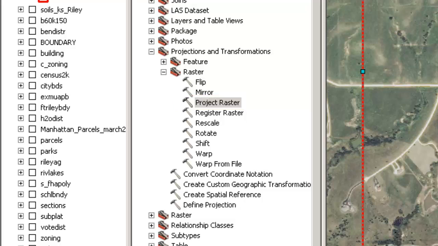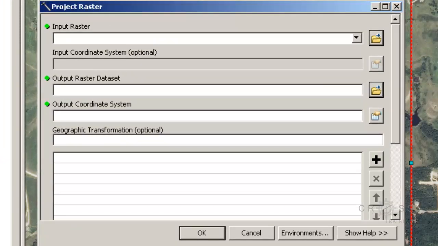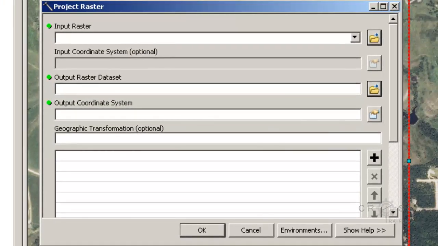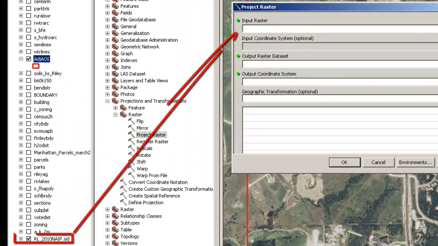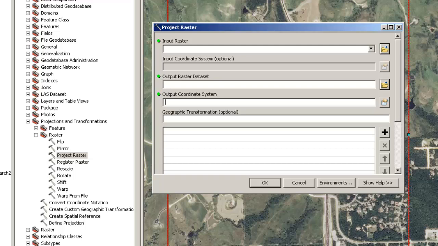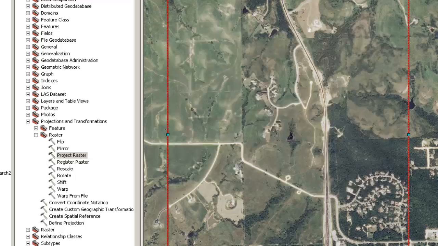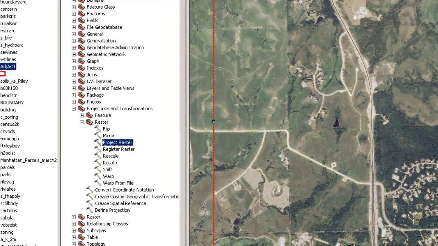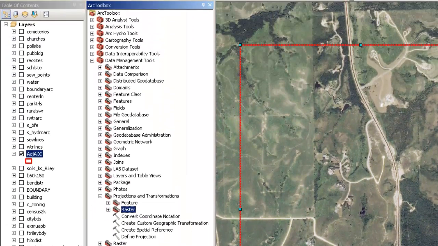I just double clicked on it to open the tool so we could take a look at what our options are here. You would put your input raster in here, then specify where you want your output raster to go, and then specify the new coordinate system for it. We're not going to do it that way because we actually need to clip and reproject, so we would only use this tool if we only need to reproject and not clip.